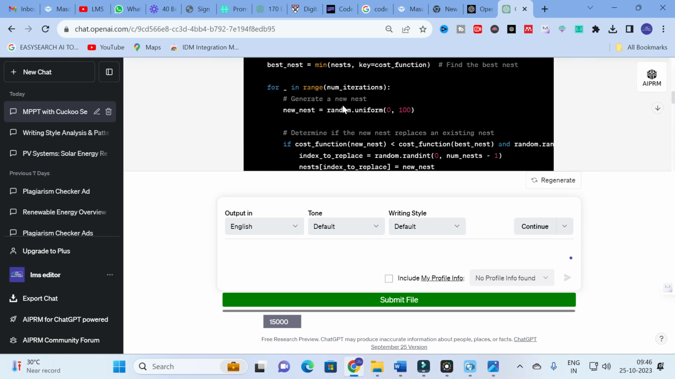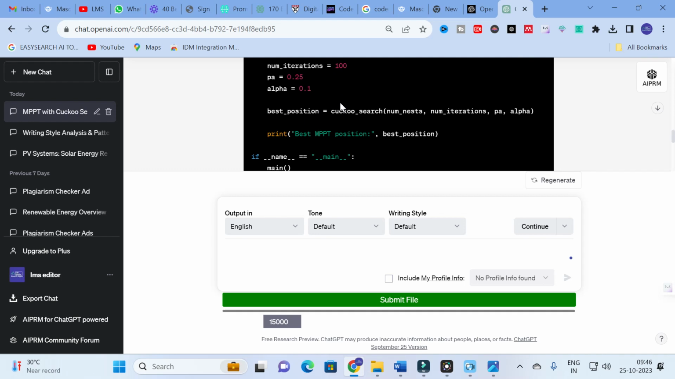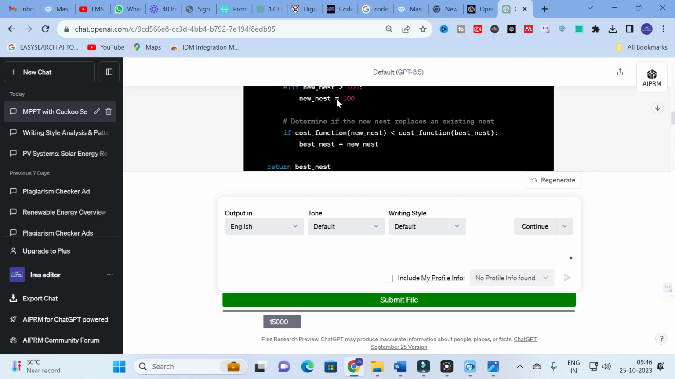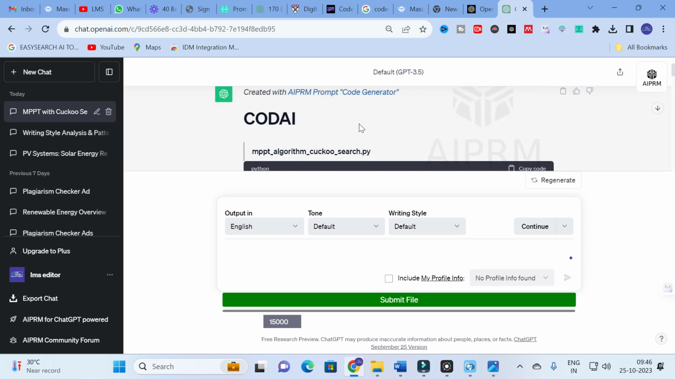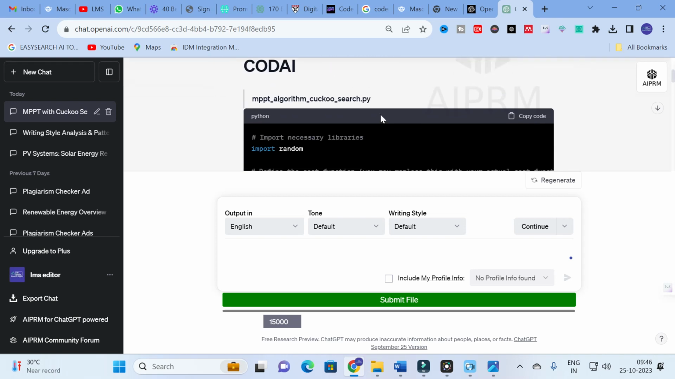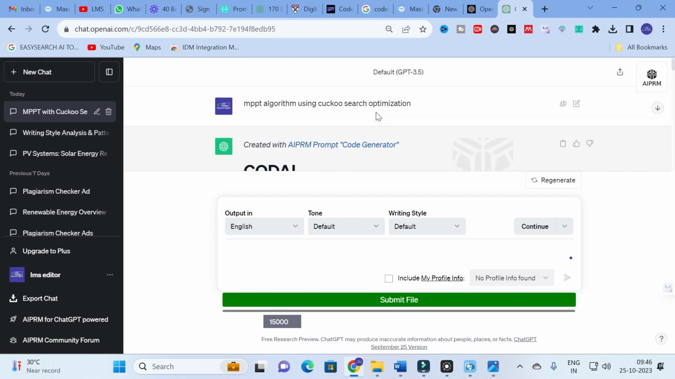Here you can see the code generator produces MATLAB code for this particular thing, that is cuckoo search optimization. So you can copy the code into the particular language, and you can customize the code for better generation. So you can generate code using this code generator prompt.